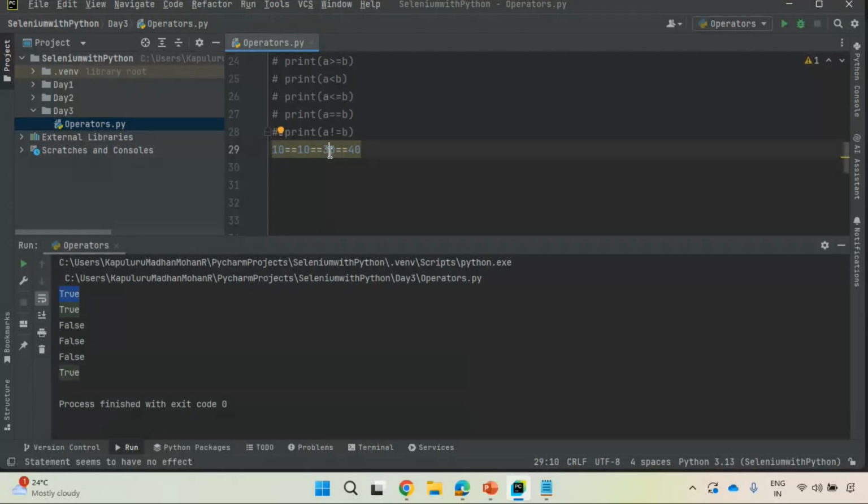That's it. Content comparison equal to 10. So at last I'm specifying 40. Right. So up to here it is true. 10 equal to 10, both are same. So it is also true. But if you see the last comparison, 10 is not equal to 40. Is it right? So if at least one chain is broken, then the result is false.